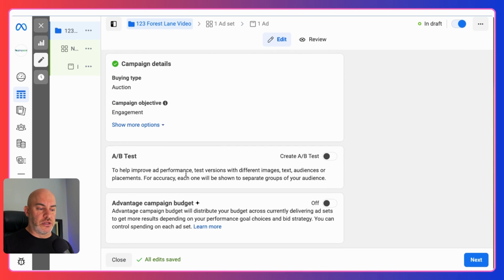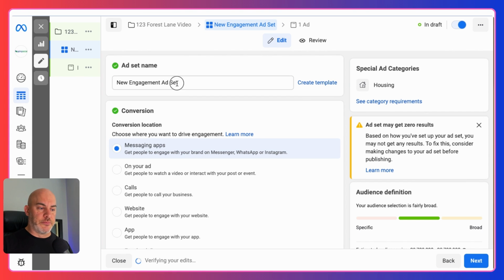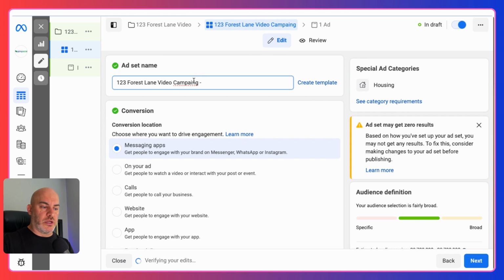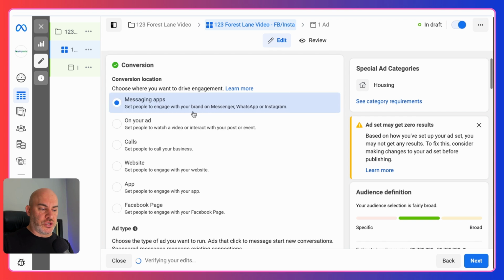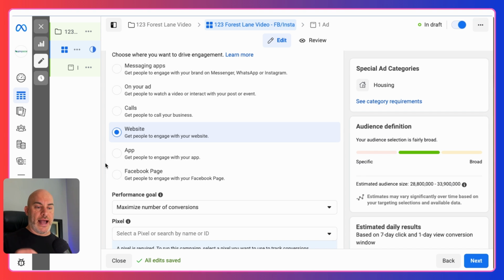These other settings, you don't need to worry about them. Just leave everything as is. We go to the campaign setup. We'll just, again, 123 Forest Lane. Now, sometimes I might create an ad only for Facebook or only for Instagram. So we'll just do FB Insta so I know that it's on both. And then conversions. Where do we want things to happen? So we want them to happen on a website. So we're going to select that. We want people to actually go from the ad to the website.